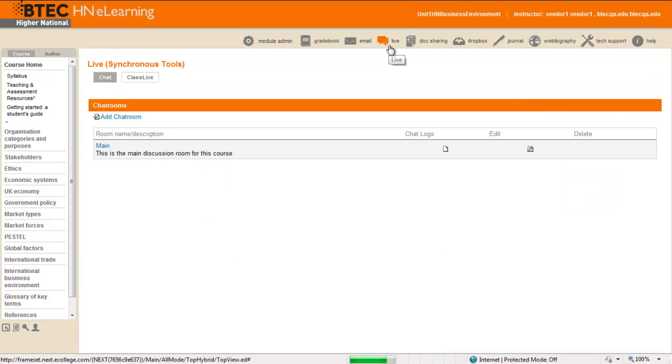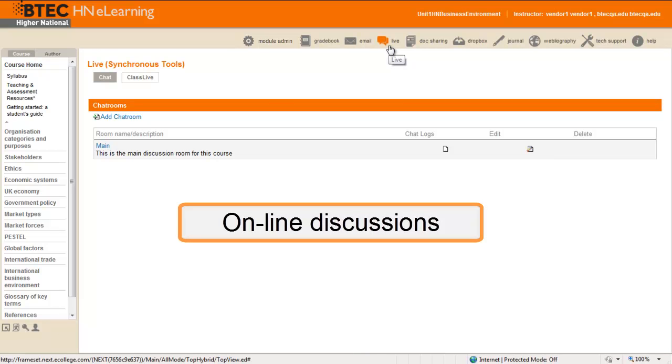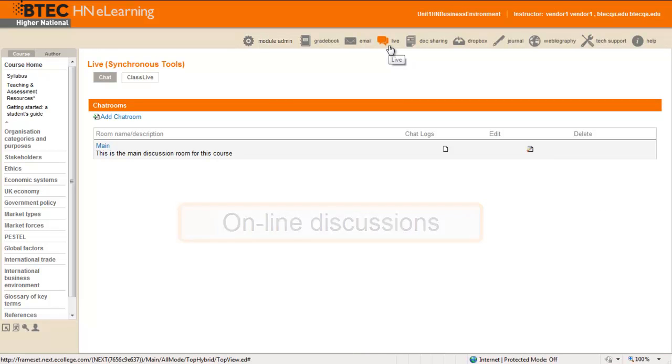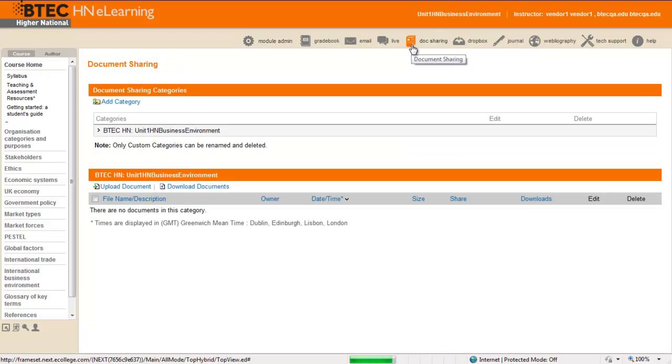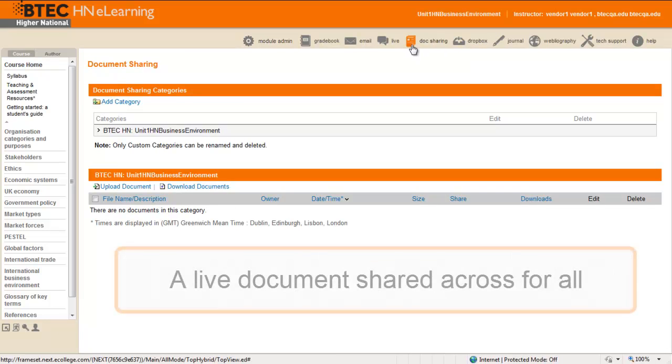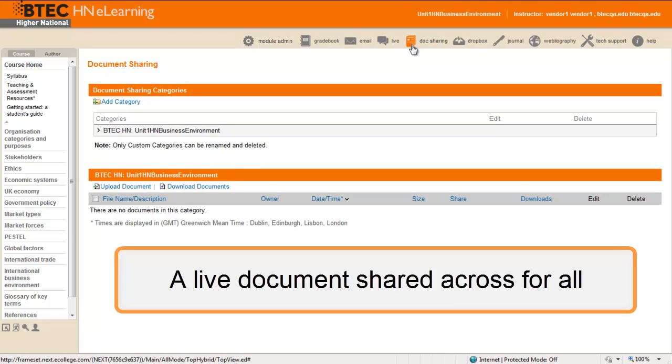Here with the live area, we have a chat room, which allows you to have online discussions with your students. Document sharing is a really useful tool that allows tutors and students to upload documents and for anybody to update and amend these documents. So a live document shared across for tutors and students alike.